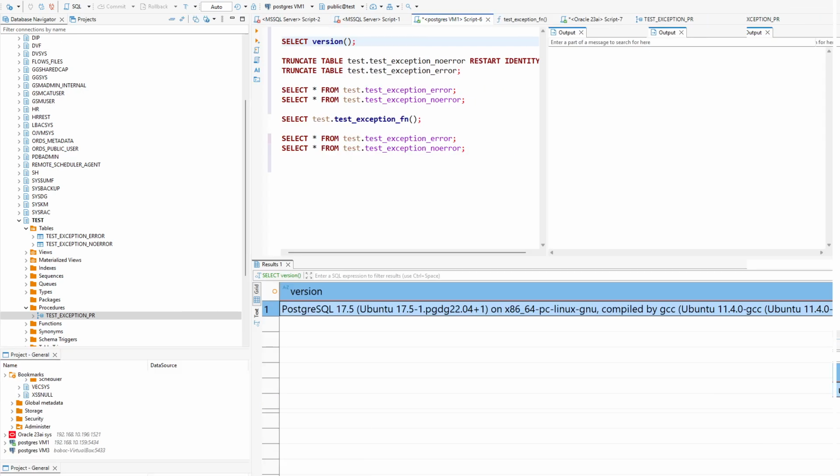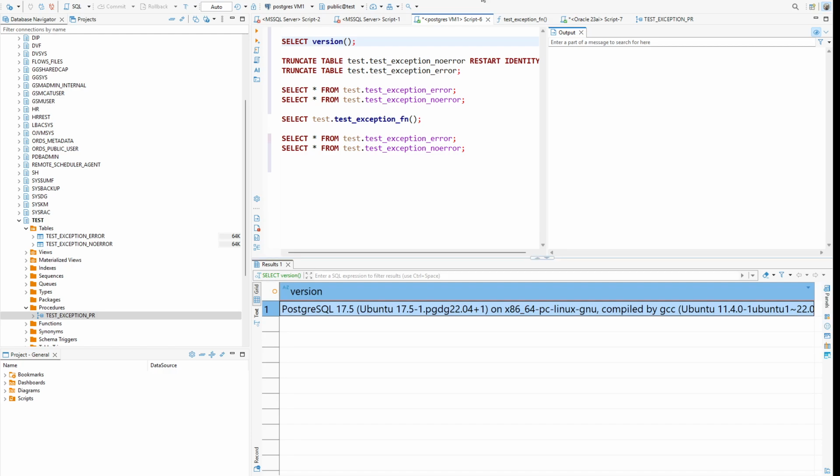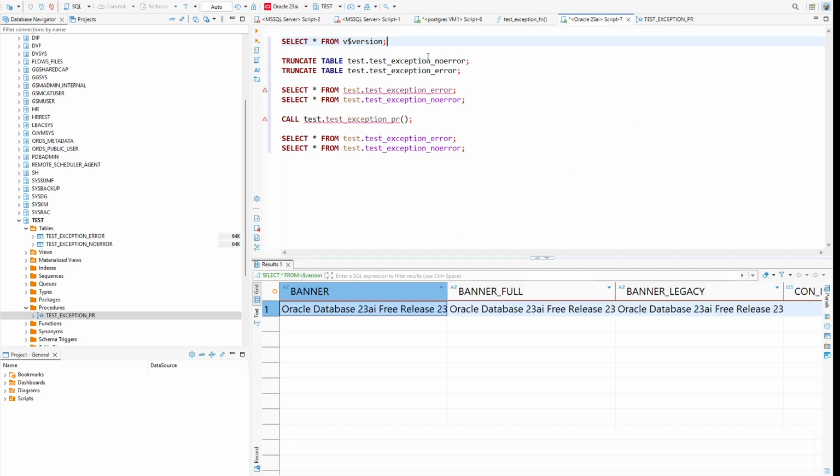Let's start with Postgres. Here we do have the version of Postgres. We can see it is the most recent version, 17.5. Here we do have Oracle, and we can see it is quite recent, 23 AI. And now we have two tables and one function, respectively one stored procedure.